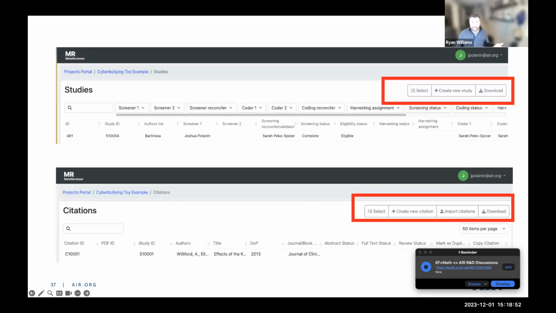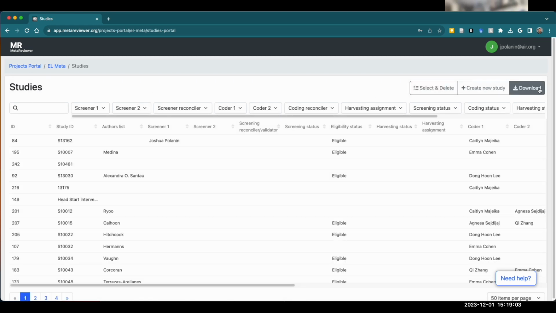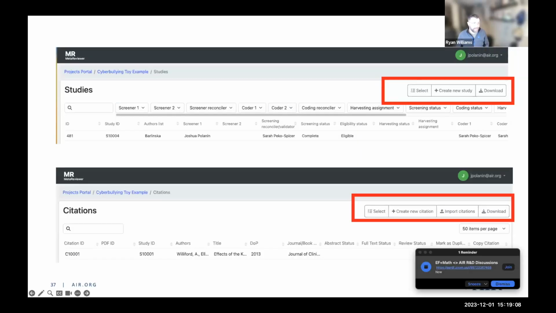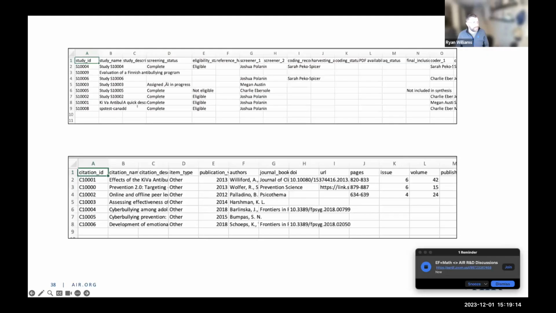The process is similar for the studies portal data or the citations portal data. To download this data, from within each of those portals, just go to the download button that's highlighted up here in the top right corner, and you'll get some data sets that look like these. So here's a snapshot of the study portal data download, which is especially useful as you're tracking progress throughout your screening and coding procedures along the way.